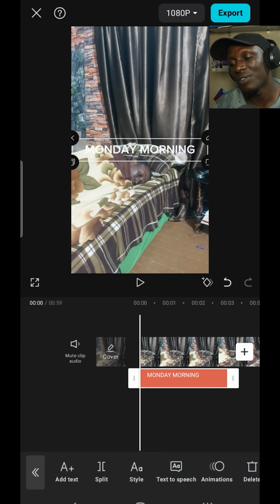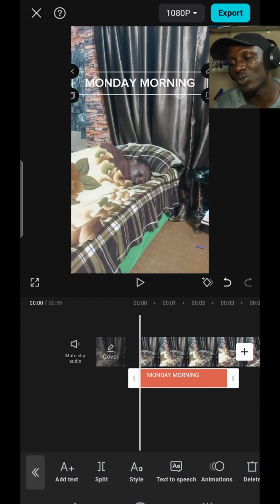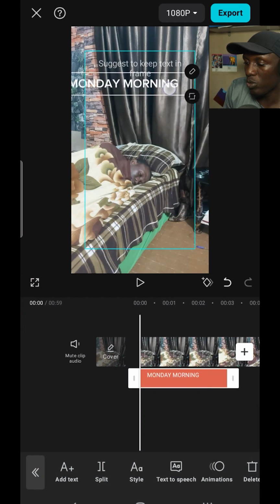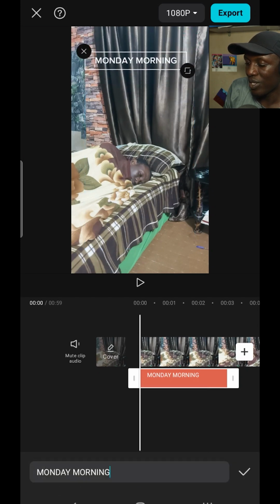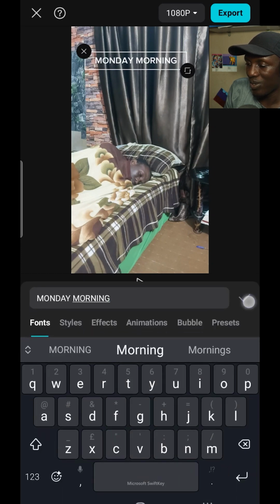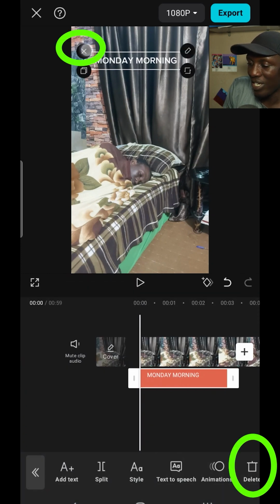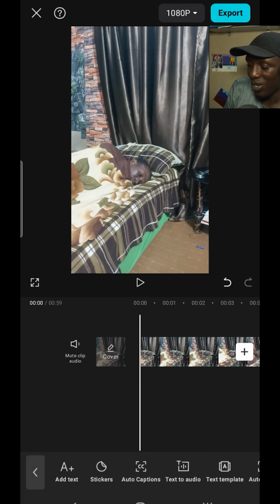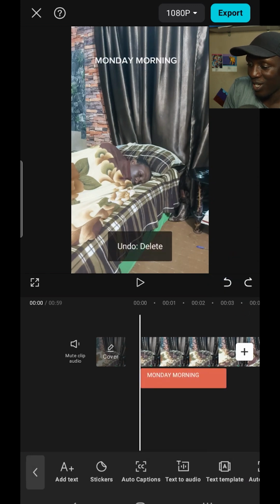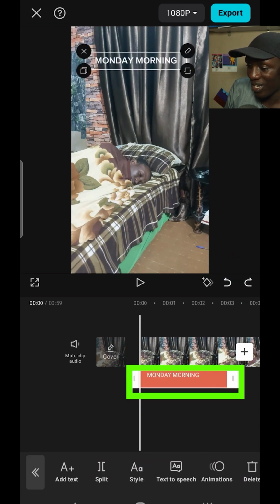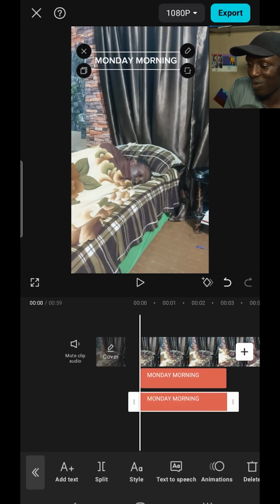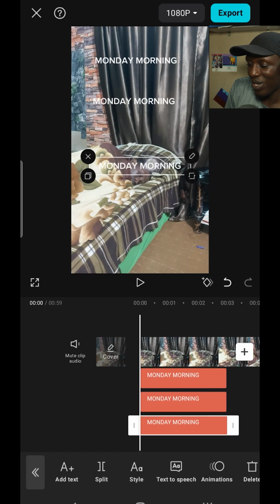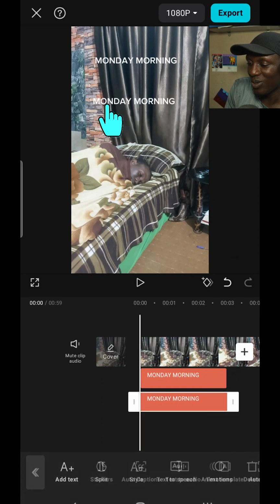Now from the text here, you can drag it to wherever you want. If you want to make it smaller, you can use this button here. If you make a mistake, you can use this button here. It's going to show you to edit it, but it's okay. You can delete it. I just deleted it, so let me just undo that. Once you click on the text here, this button is just to duplicate it, like if you want it more than once. But I want only once, so I'm just going to delete this too.